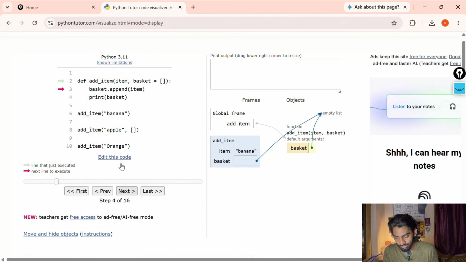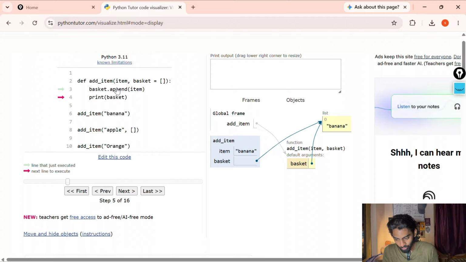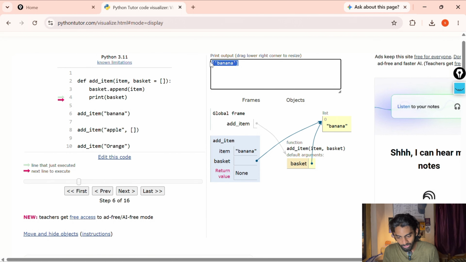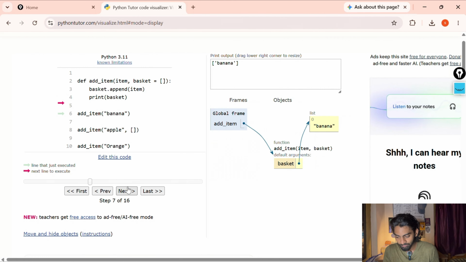If I click on next, this line is going to execute now. So if I click on next, an item is appended at this point, so the basket will be a list of banana, right? And after I click next, it should print. So it is printing the banana. Fine, till here we're fine. So this function call is executed.